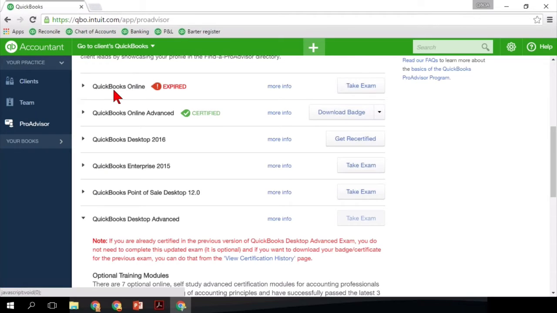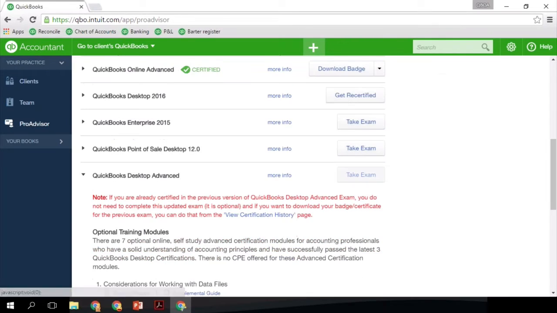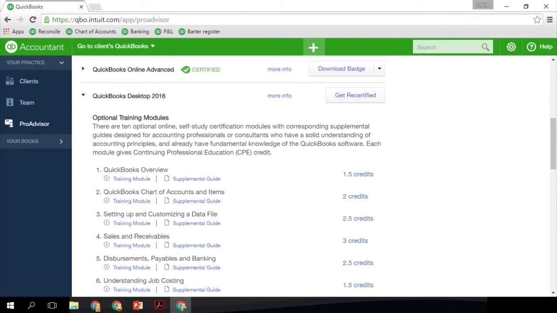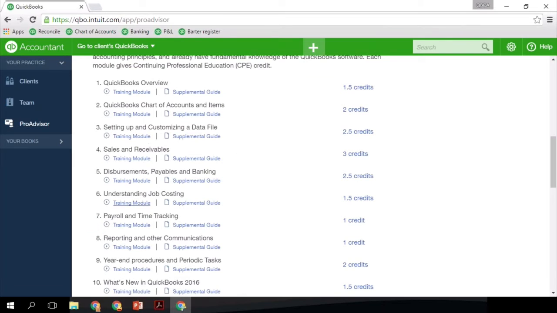you have access. If you're in the free Pro Advisor program, you'll have access to QuickBooks Online. Once you earn the online certification, you have access to the advanced training materials. If you're a member of the paid Pro Advisor program, then you have access to the QuickBooks Desktop certification. It does include some information in here on some basic job costing. You'll see that here in Module 6. You can download that PDF and supplemental guide.